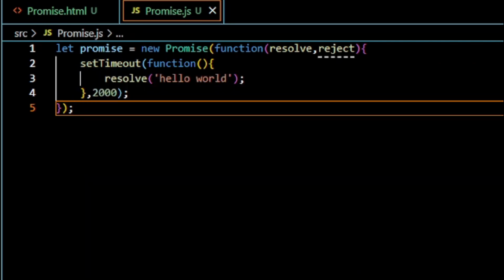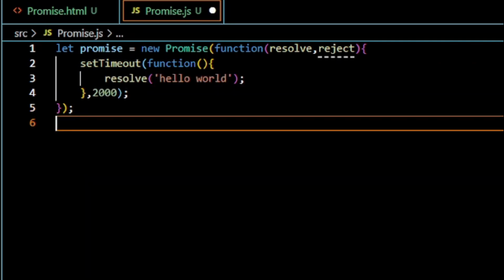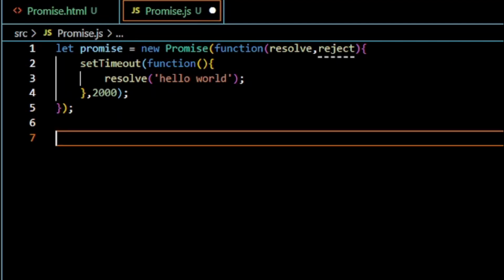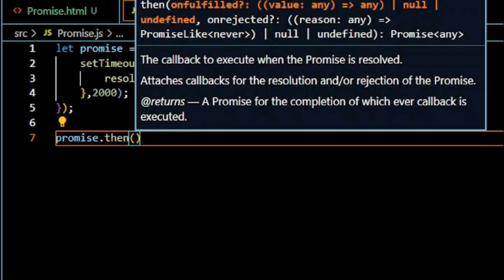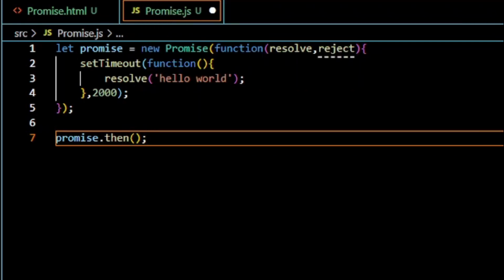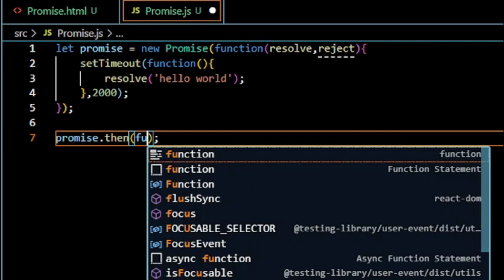The first one is the resolve callback function and the second one is the reject callback function. Within this anonymous function we have a setTimeout function, within which we are calling the resolve callback function with the string hello world. The second parameter of the setTimeout function is the timeout timing, which is 2000 milliseconds, that is 2 seconds.